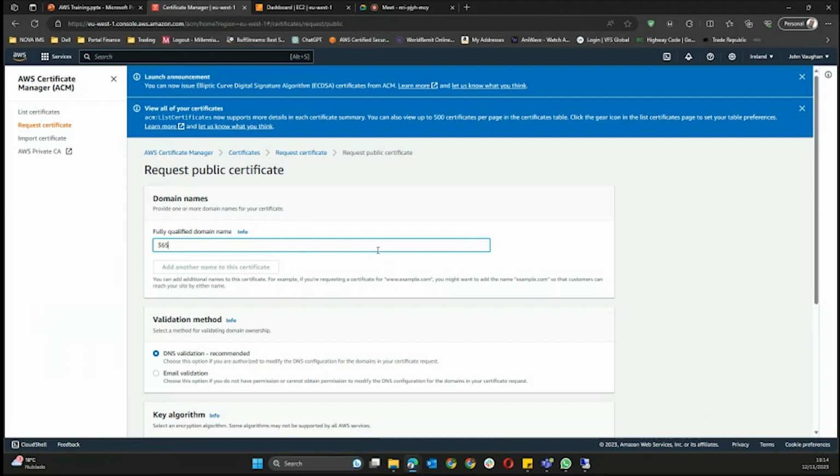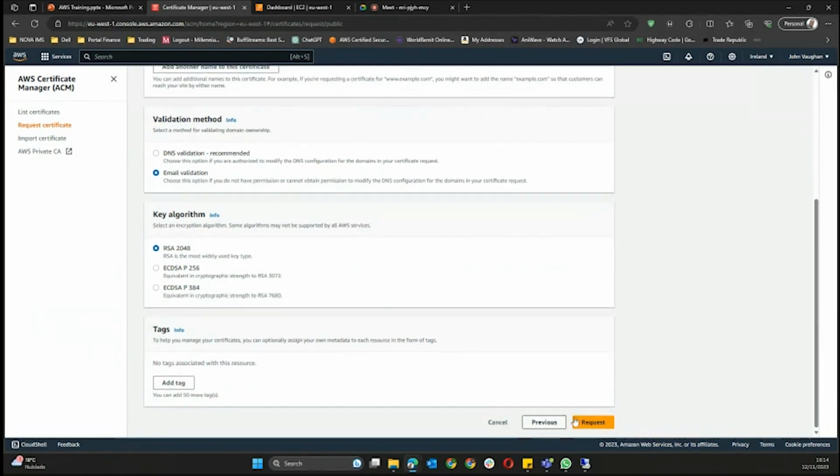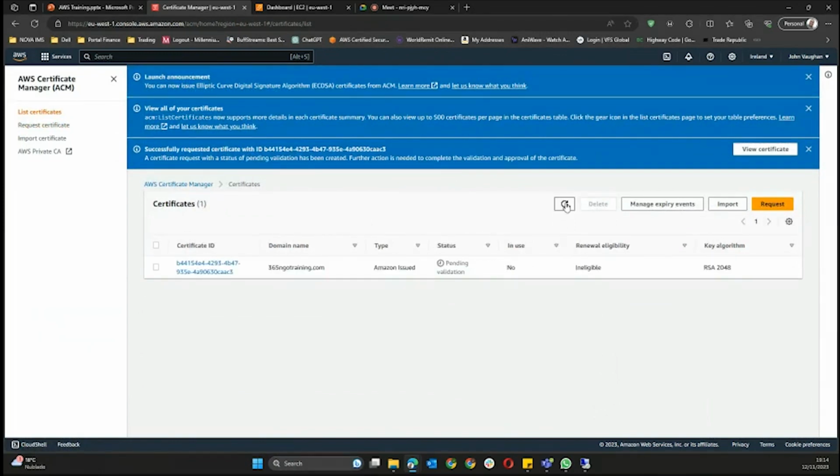Okay, if you say we have 365 NGO training, we can say, hey, this is what we want to create our certificate for. We do maybe email validation, and we just do request certificate, and that's all we need to do, and it will request a certificate for it, and it will automatically generate it. Okay, if we actually have this domain, and we want to connect the certificate to it using Amazon, it's very easy because all we need to do is just add some DNS attributes to the domain so we can verify it, and then it'll be ready to go.